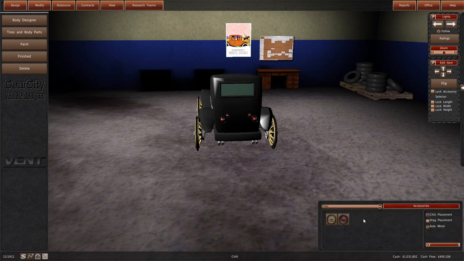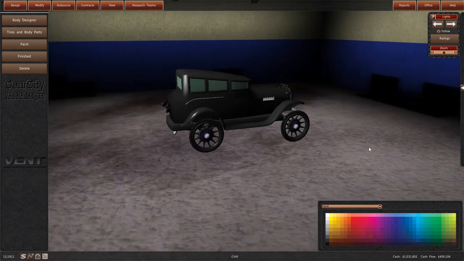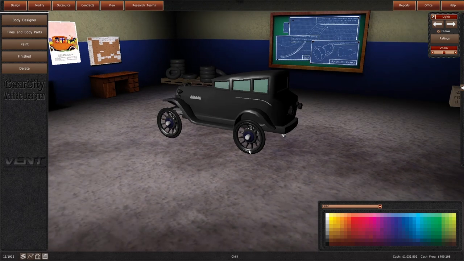Perfect. So let's go ahead and paint this bad boy now. Let's get some darker wheels in here. And can we paint this now?